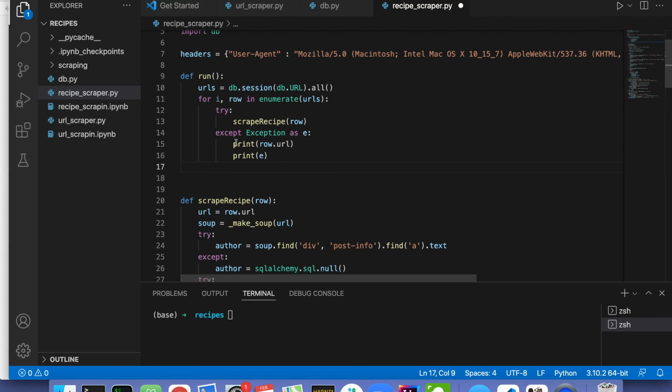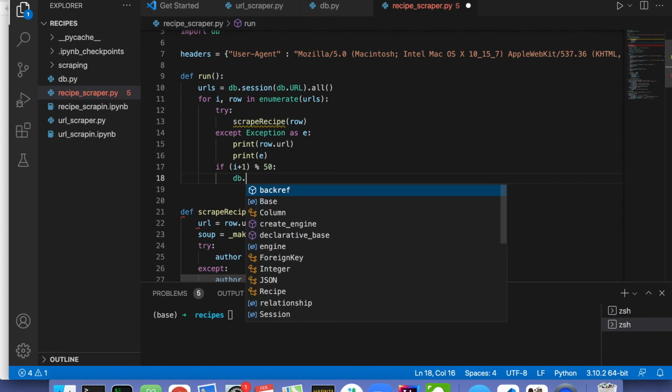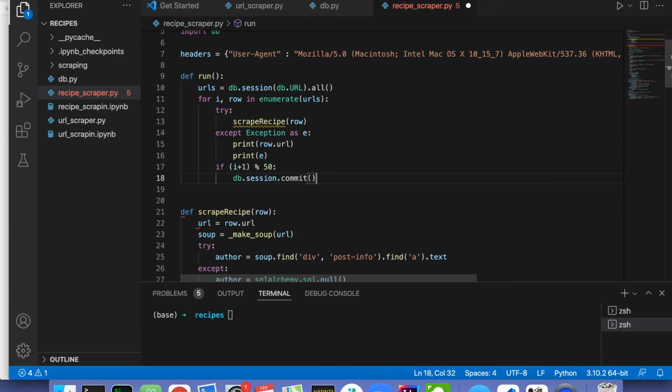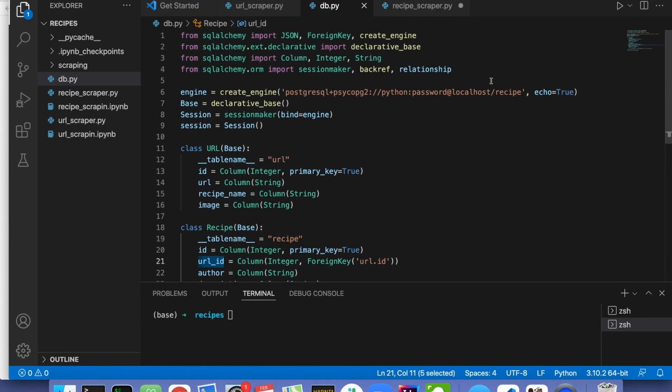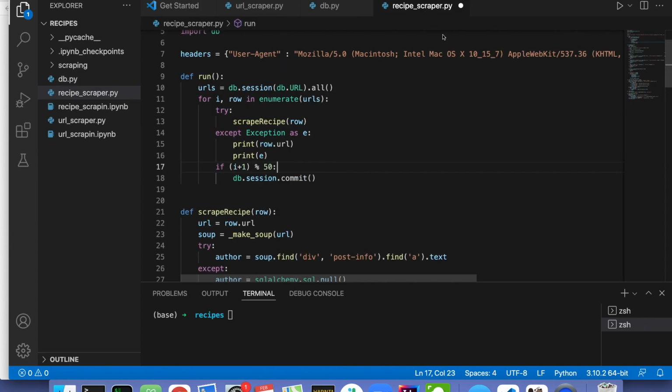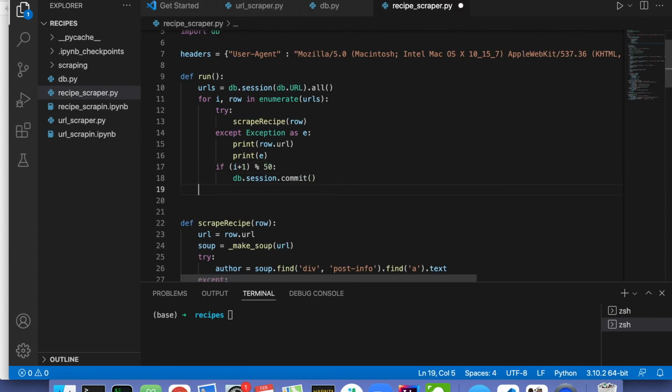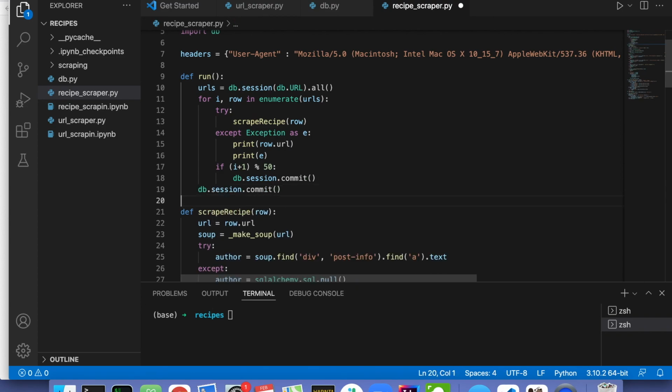So with that said, for i, if i plus 1, let's just do every 50, db session.commit, and we'll see that echo spit out in our console. And then at the end of the for loop, commit any residual records that didn't get committed. Okay. This seems like we're close.